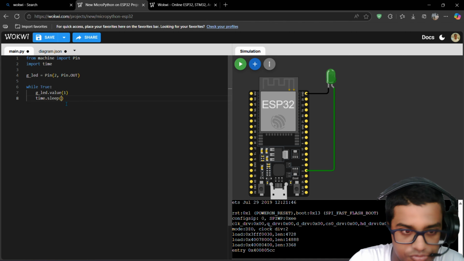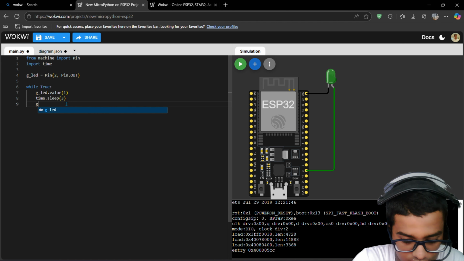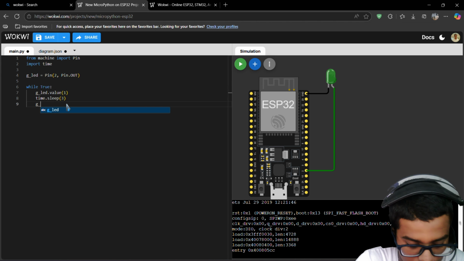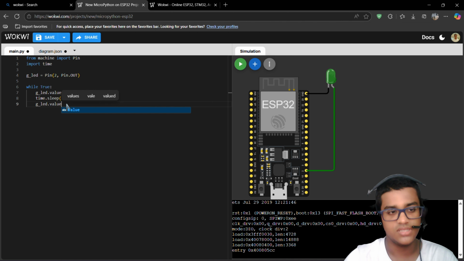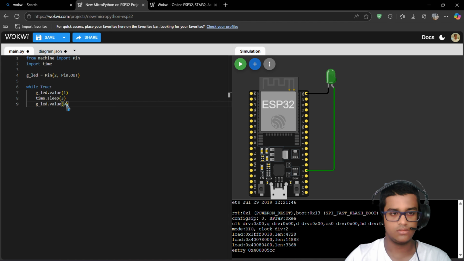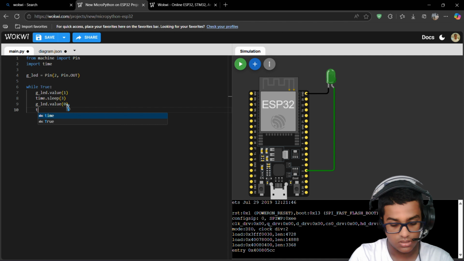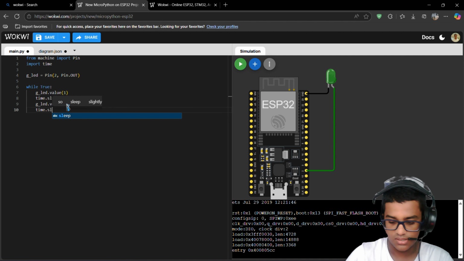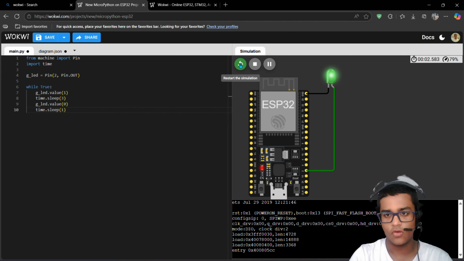I'll put 3 seconds, and GLED dot value 0. That means the LED is turned off, and I'll put the turn off time as well here as 1 second. So if we run this again, light turned on, wait for 3 seconds, and it went off, and after 1 minute it's come up.